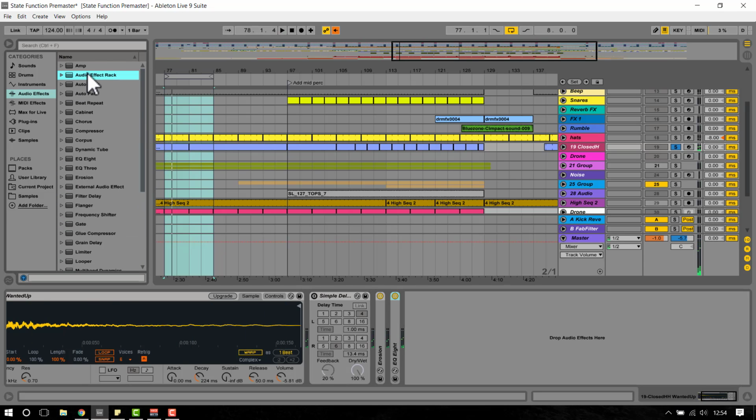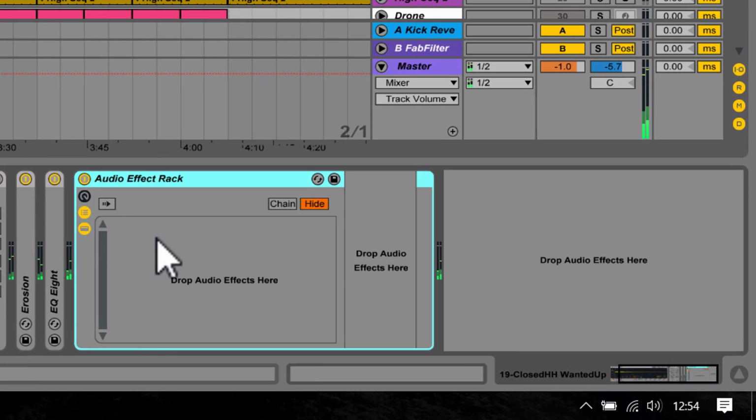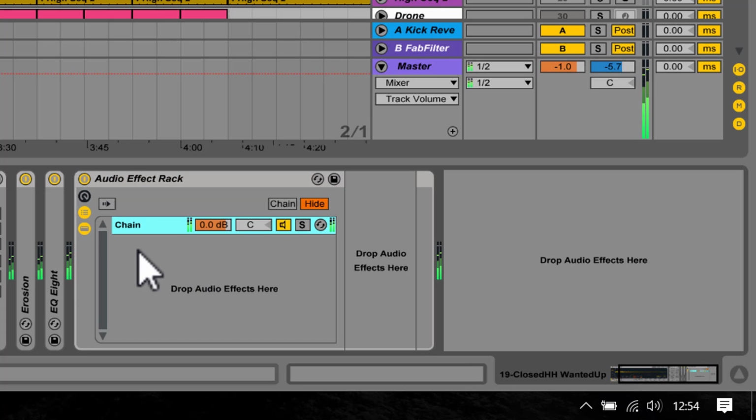Now if I take an audio effect rack from my audio effects here and just pop it onto the track, bring out the chains list, and now I can right click here to create a chain. And now we've just got the audio from this track running through this chain, and any effects that are on the chain will get applied to the audio.